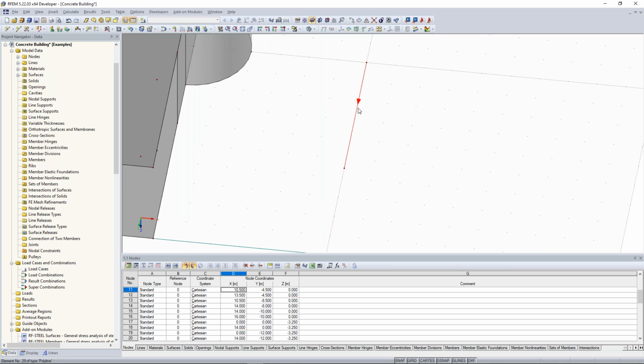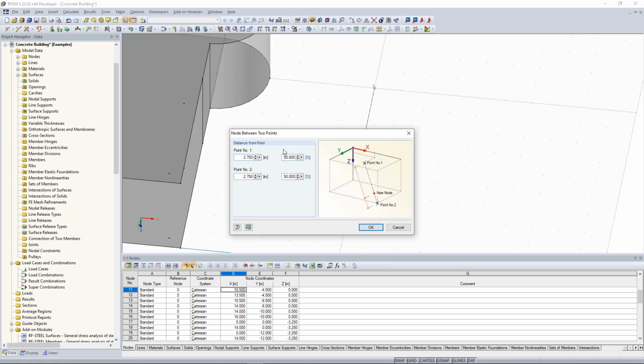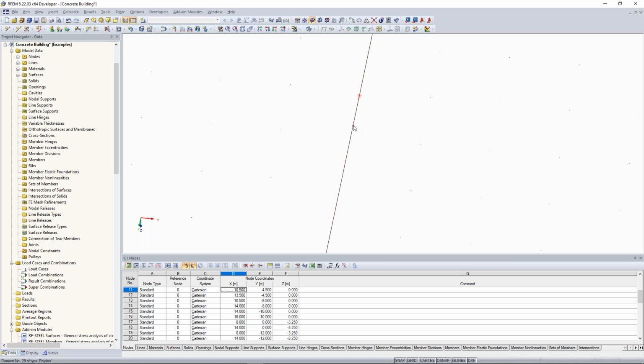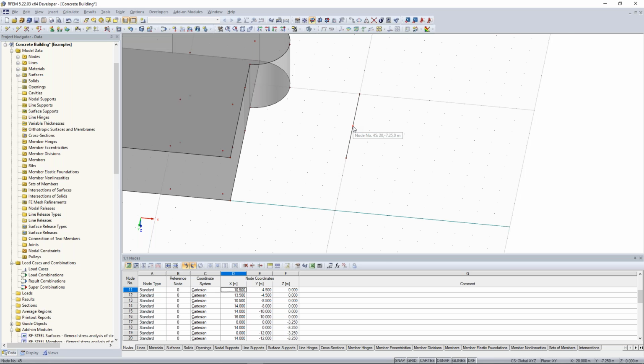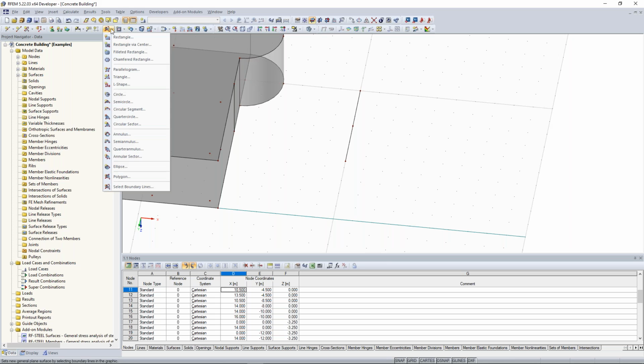It's somewhere else. So I can create here a new node between 2 points. Here in the symbol bar, you find the possibility to create a new node, but also a node between 2 points. So I click here on that point and on that point. And now I can say where I want to divide this, where I want to create this node. Here you can enter the values of distances. Click on OK. Here you see now the newly generated node.